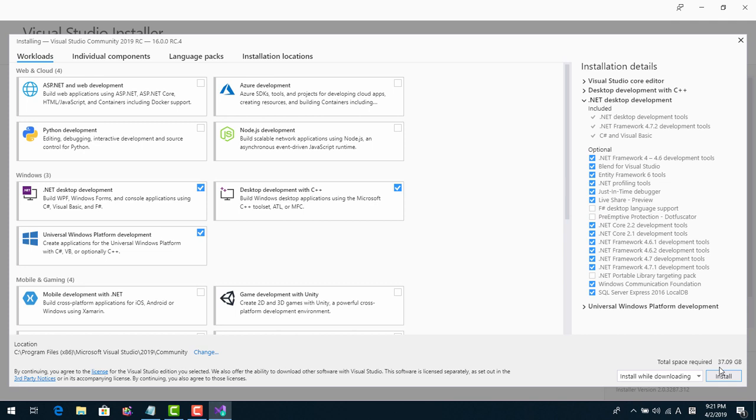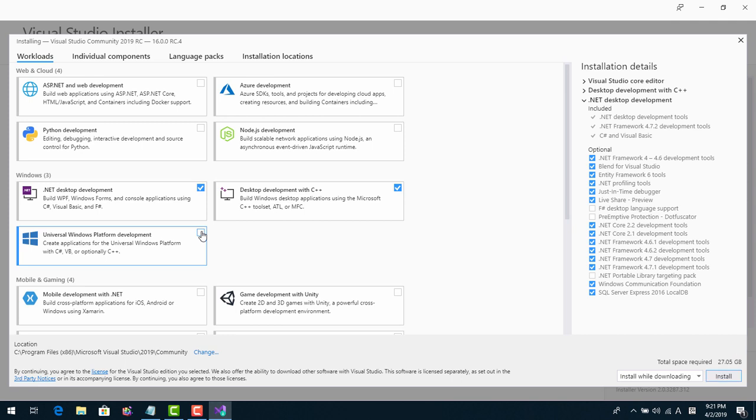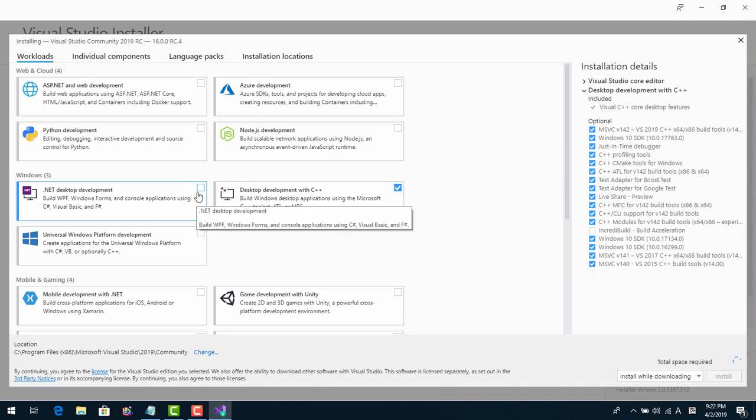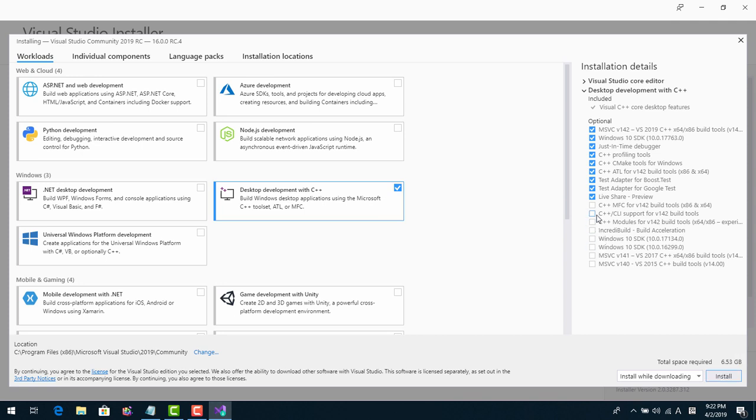So it will install, it will need 37 gigabytes, it's huge. And I will uninstall this part. But still I need .NET desktop development. Basically, if you are not using .NET framework in your development, then you can unclick and select this one. You can select only C++ development. If we need, we can select more options later. So I will basically select only C++, and for additional options, we can select later. Now click install.